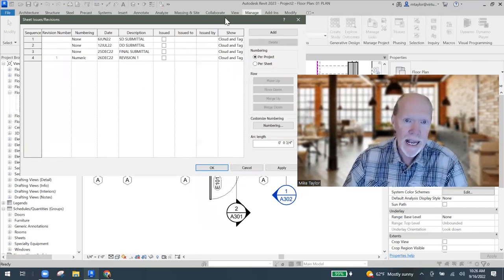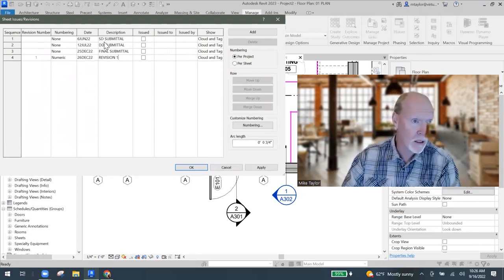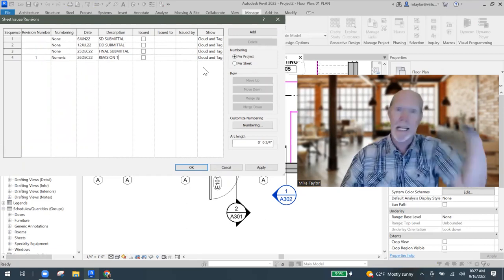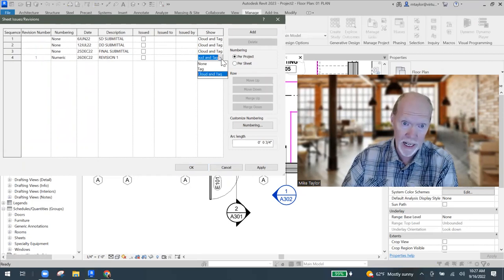Okay. And showing you, for these other submittal dates and issue dates, you don't have to worry about any of this other stuff over here. But this is the key. The cloud and the tag are going to show in my project. I leave it on tag and show the cloud and tag. And I can change that to show nothing, show the tag, or show the cloud and the tag. But I'm going to put it on cloud and tag, okay, for revision 1.